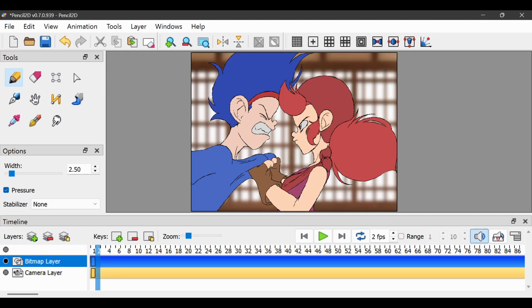Now that we have imported our image, we will need to hold our image long enough to animate our camera. To do this, we will need to duplicate our frame. After duplicating our frame, click and hold on the frame and drag it to frame 72.